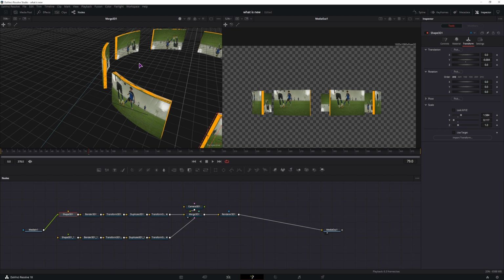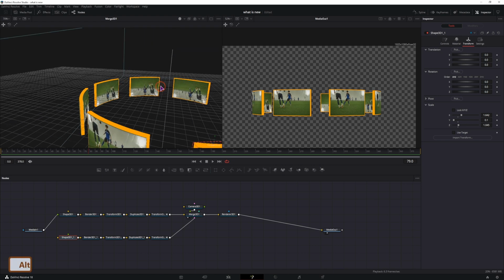And now to fix this mess at the top, we'll simply go to the bottom shape 3D node and scale the X and Z axis. And if you want a big edge, simply scale it a bit more. I think this looks nice, so I'll leave it as is.